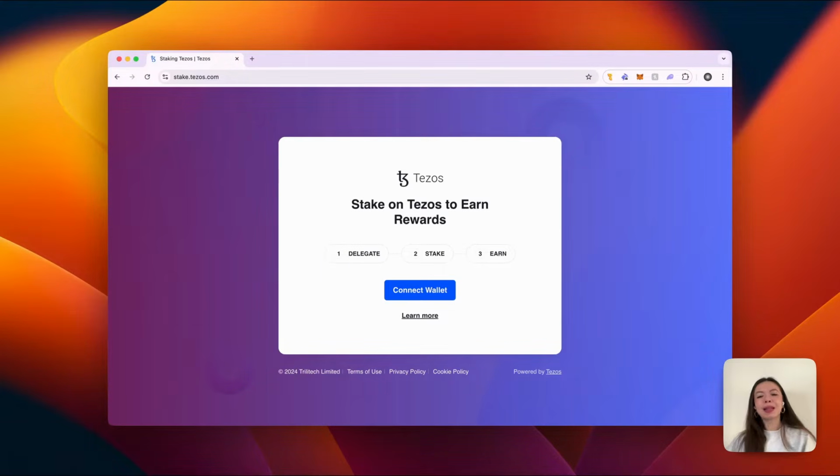So why do I say delegate and stake? That's because staking on Tezos is a two-step process. First, you delegate, and then you stake. This makes Tezos a unique chain. You have a few options as a Tez holder. You can either just delegate, or you can delegate and stake. If this sounds complicated, don't worry. We're going to walk you step by step through the entire process in this video series.